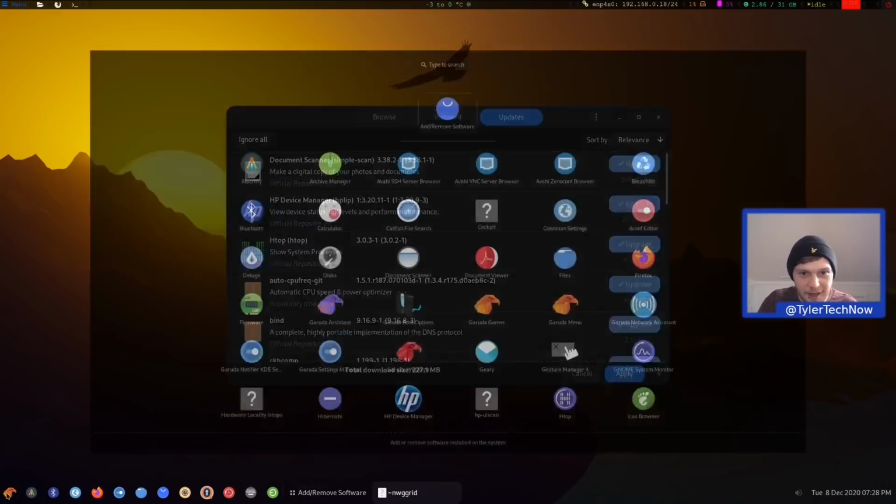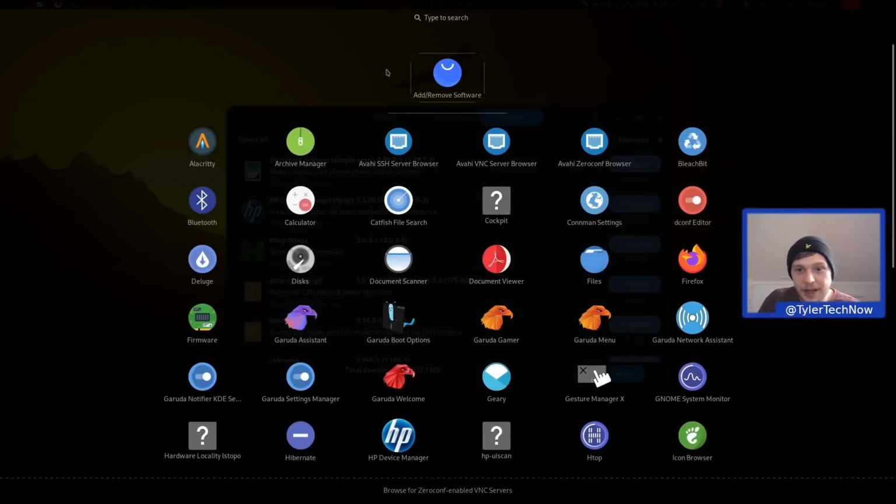So let's just keep going with the applications. Oh, okay, and also when there's a recent application that's been opened, it appears it gets its own little top row there for you to quickly jump straight back into it. Nice. So we have Alacritty, Archive Manager, SSH Server and VNC Server browsers, as well as the ZeroConf browser.